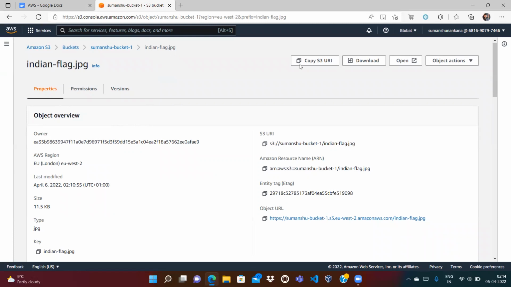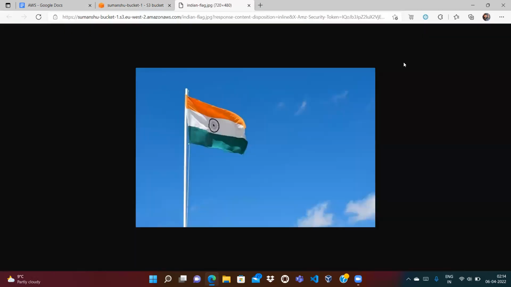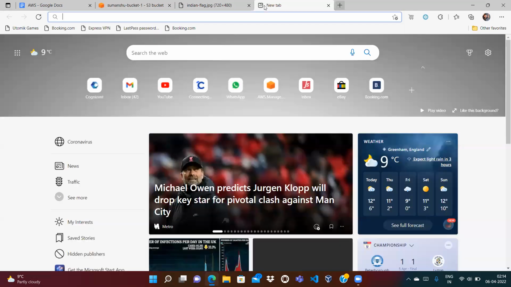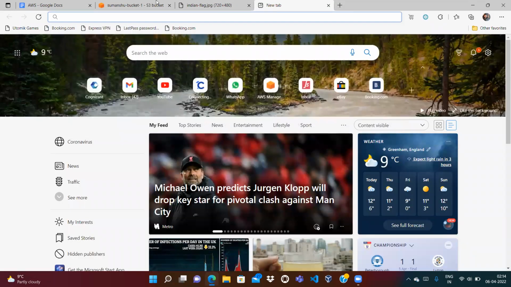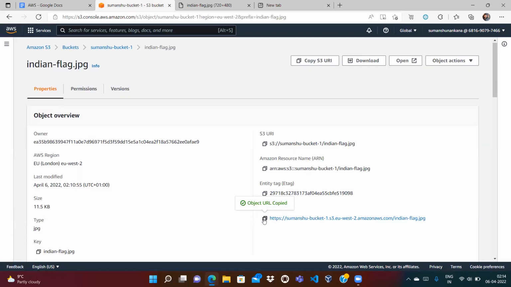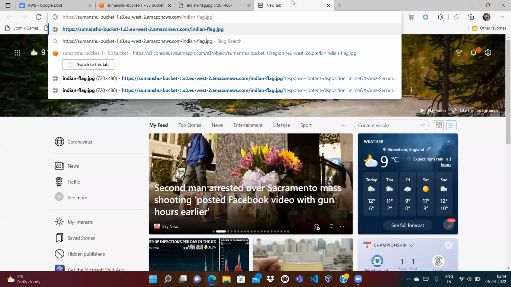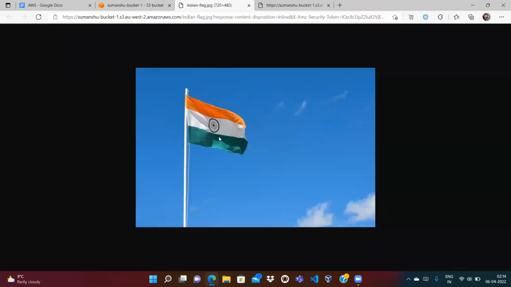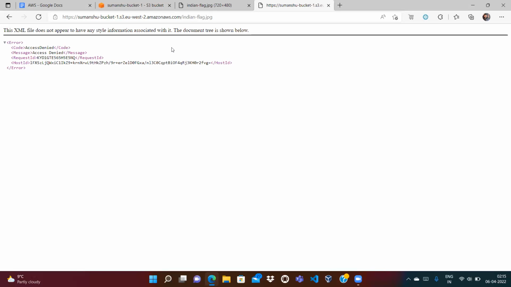So how do we see the content of this file? There are two ways. One is the open option here. You can click on open, and now we are able to see the content of that particular file. The other option is the object URL. If you click on the object URL and try to browse it, copy and hit enter. Here I am able to see the content, but there I am not able to see the content. I am getting the error access denied.